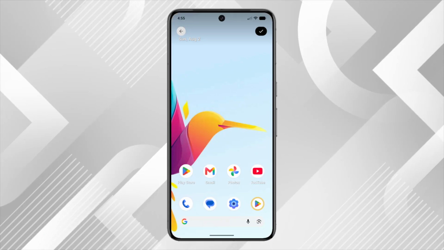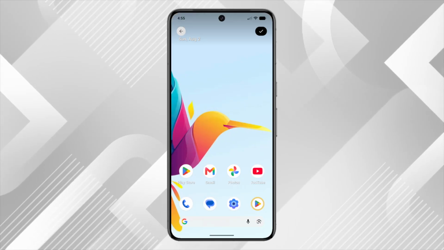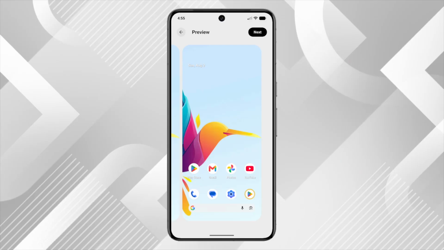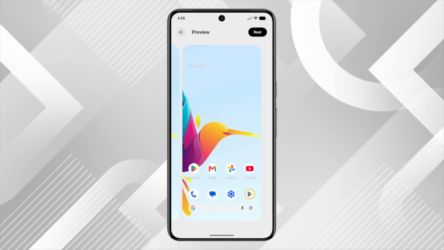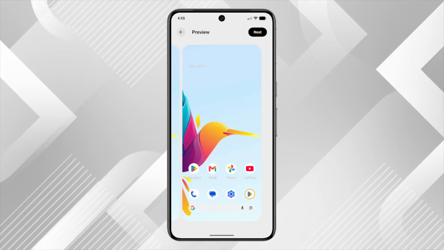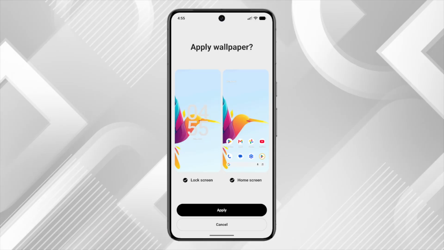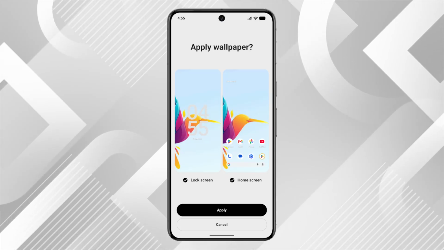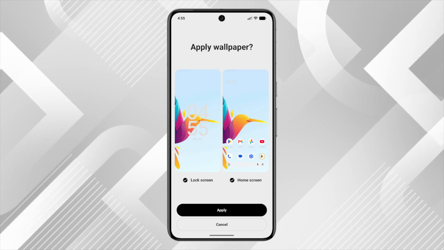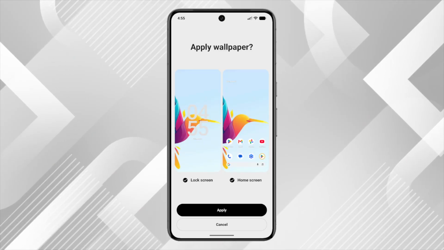Once you're satisfied with how the photo looks, tap the check icon located in the upper right corner of the screen. This confirms your edits and prepares the image to be set as your wallpaper. After that, tap Next to proceed to the final settings. This step takes you to a screen where you can choose exactly where you want this wallpaper to appear on your device. On this screen, make sure the home screen option is checked.